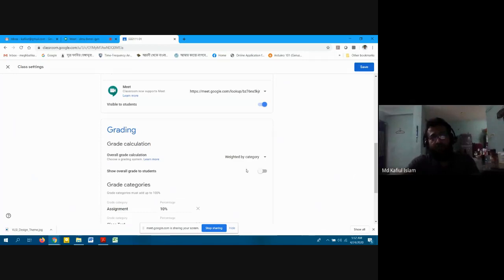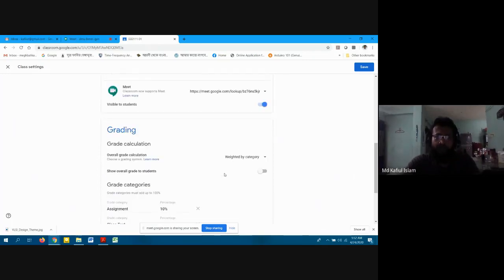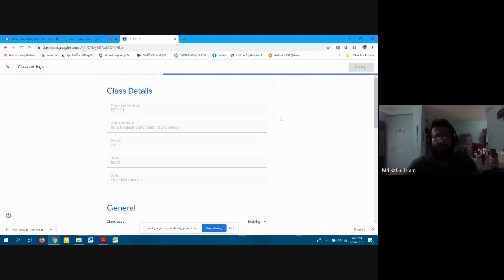You also have the option to turn on showing the overall grade to students or not. At this moment, I'm turning it off, so I'm not giving students access to see their grades. So I'm saving the details of the class.